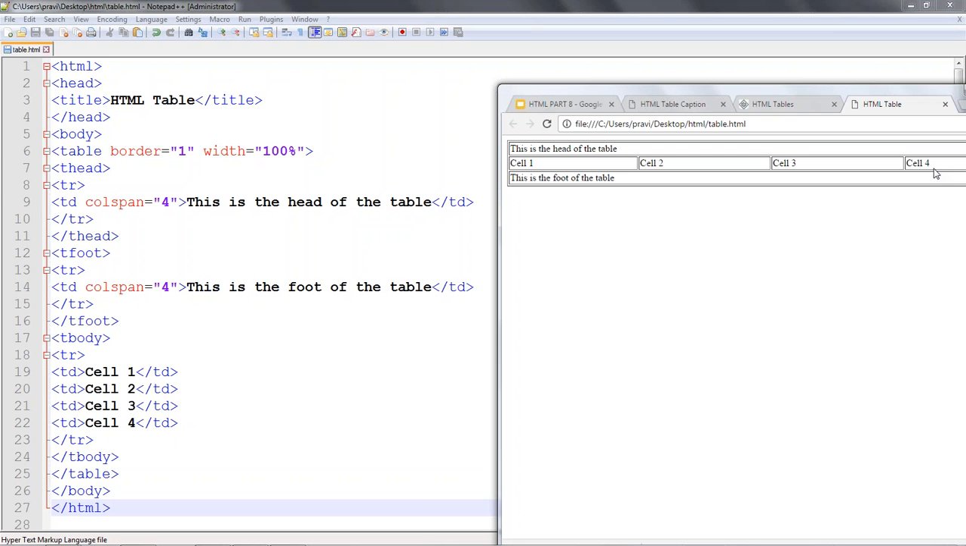And the next topic is nested tables. You can use one table inside another table. Not only tables, you can use almost all the tags inside the table data tag TD. Basically, a nested table is a table inside another table. So let's have a look at the example before we close the session.